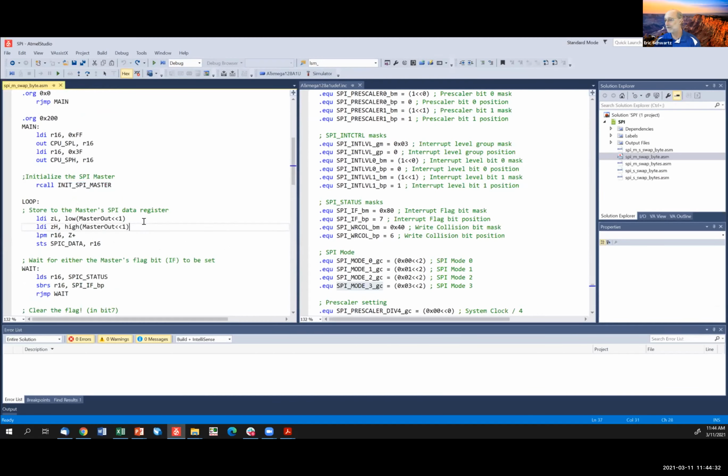And now, because I've got some data I want to send out, I have to point to that data, which is in program memory. So I use Z to point to that data, and then I just store it into the data register. Store it in the data register, that's it. The process starts. The clock starts running, the data starts going out, and then you can have an interrupt routine, but I don't in this case. Instead of having an interrupt service routine, I just polled.